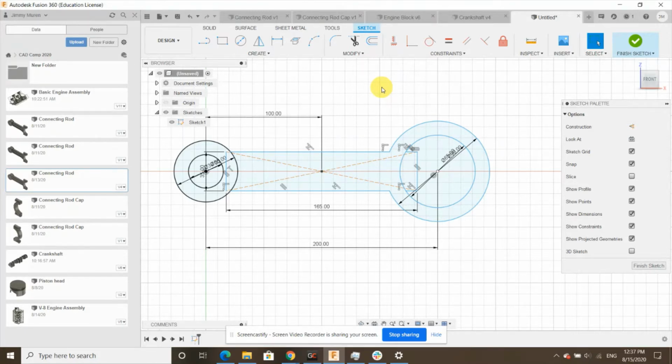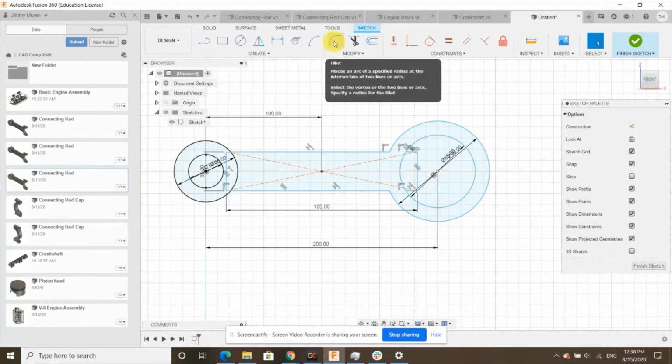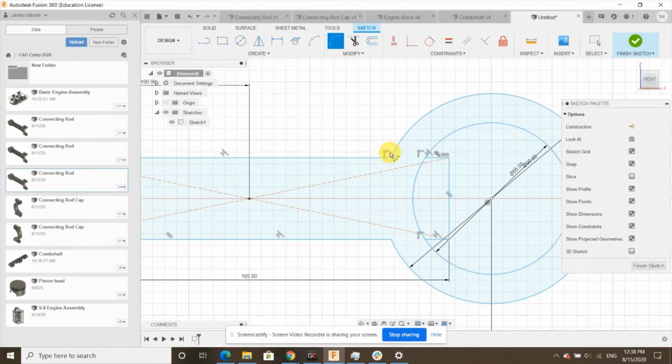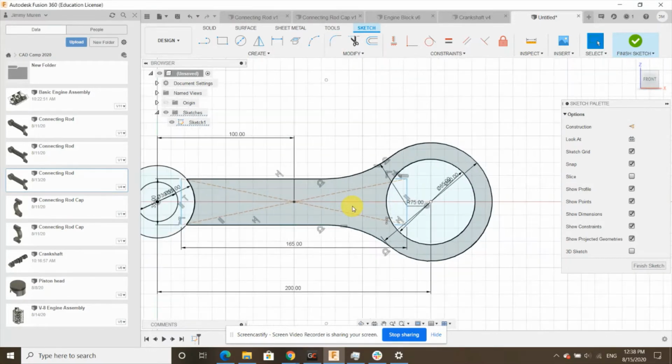Next, we're going to do something called a 2D fillet. So I know you guys are familiar with the 3D fillet, basically just smooths out the edges, but this 2D fillet does the same thing except in 2D. So we're going to hit that right next to your trim tool, and then we're just going to select these 2 corners that connect this ring to our rectangle. And we're going to have that be 75 millimeters. So 75 millimeter radius 2D fillet. And that just smooths out our part a little bit more.